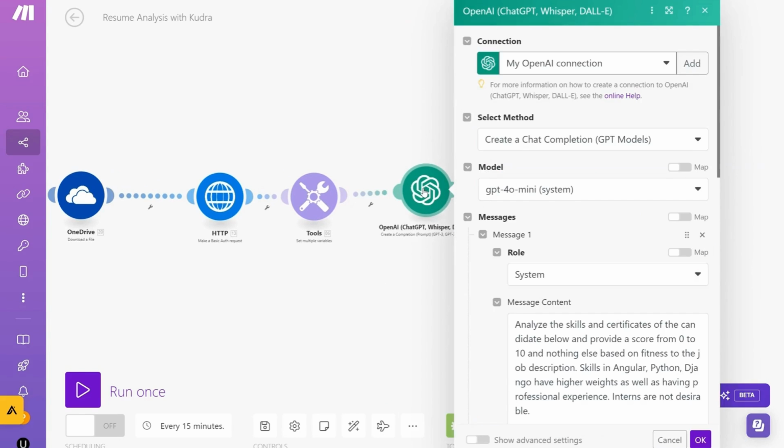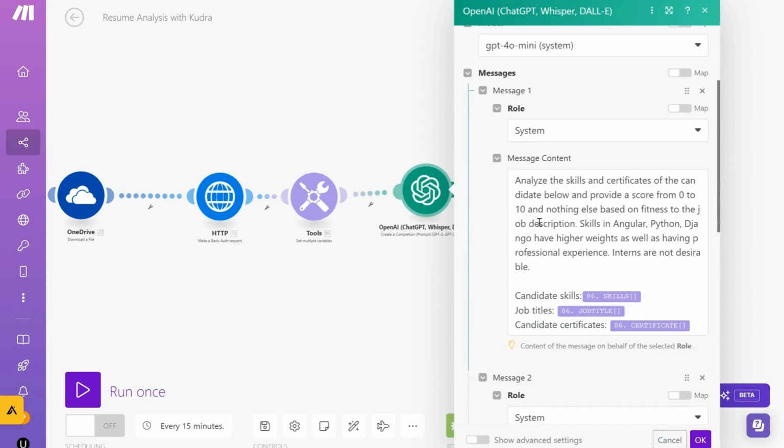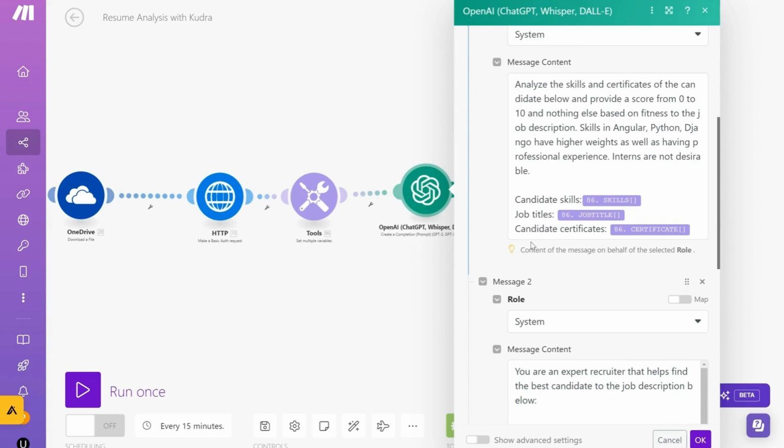The next step is to integrate OpenAI. We'll use the GPT-4o mini model and prompt it to analyze the candidate's skills and certificates. We can also add detailed instructions to guide the AI's analysis, for example, specifying which skills are more important or prioritizing candidates with specific certifications.